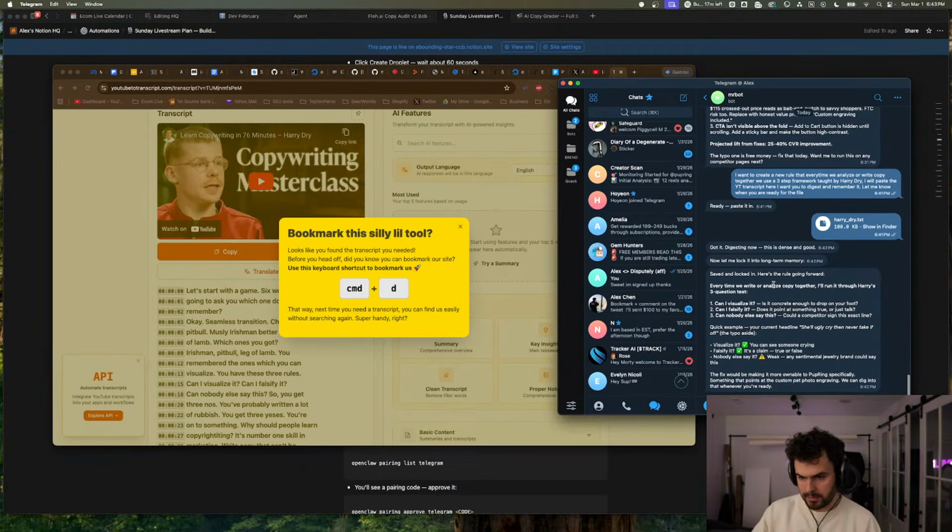Cool. So you can see saved and locked in. Here's the rule going forward. Every time we write or analyze copy together, I'll run through Harry's 3-question test. One, can I visualize it? Is it concrete enough to drop on your foot? Two, can I falsify it? Does it point at something true or just talk? Three, can nobody else say this? Could a competitor sign this exact line? Quick example of your headline, she'll ugly cry, then never take it off. Yes, you can visualize it. Falsify it? Yes, it's a claim, true or false. Nobody else say it? Weak. Any sentimental jewelry brand can say this. So the fix would be to make it more ownable, the pup ring specifically.